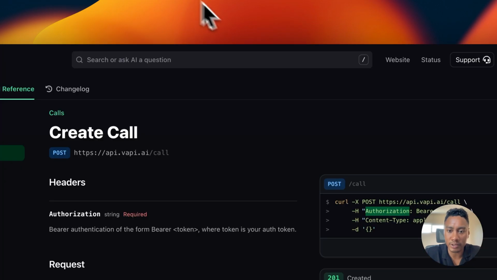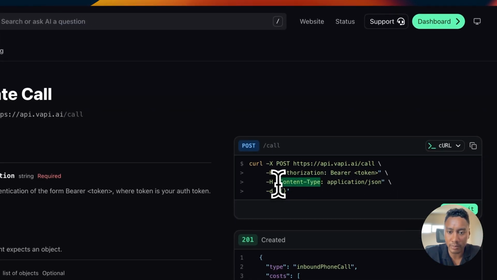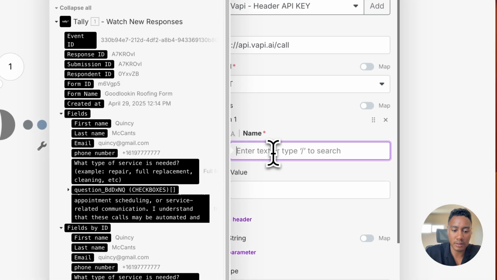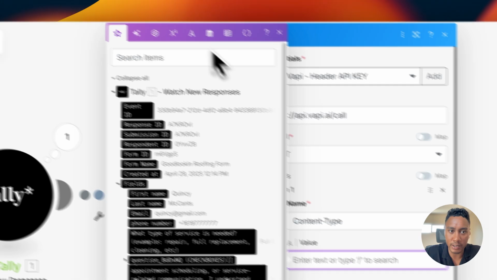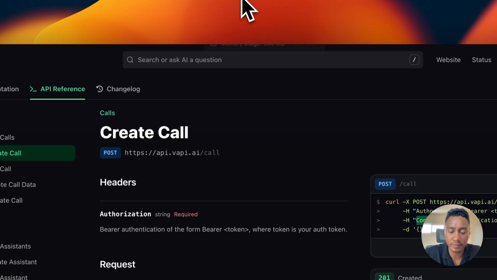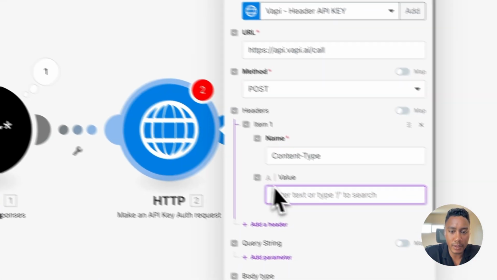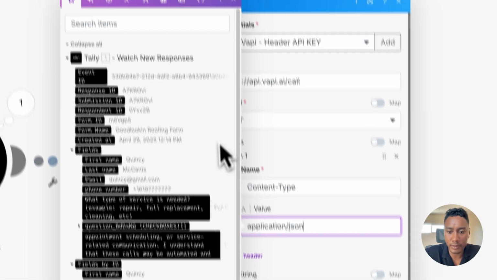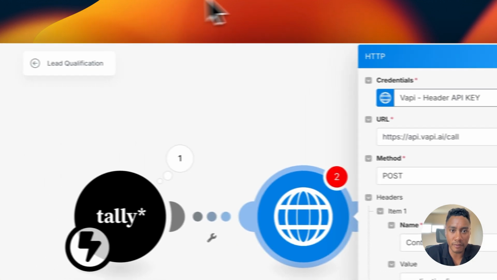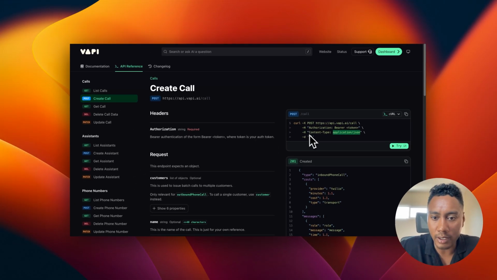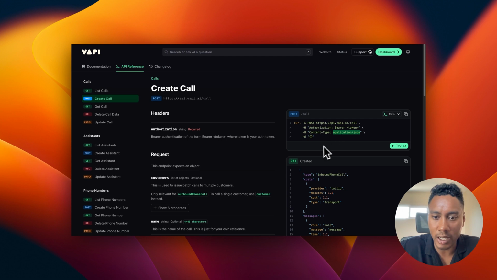So if we see right here, we have this content type. Copy this. We're gonna paste that right here, and then it's application JSON. So we're gonna copy this and paste this in right here. Now, just to verify we got everything, so in the headers, we need the authorization, we added that, and then we also need the content type, we just added that, and then now we need the object.